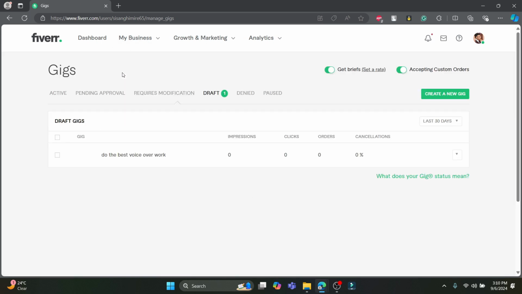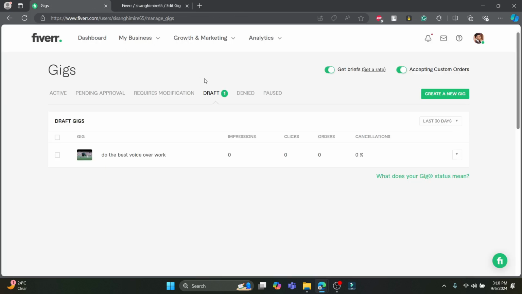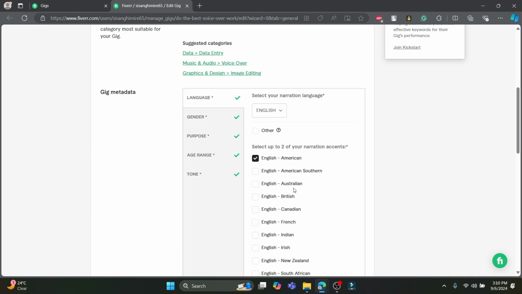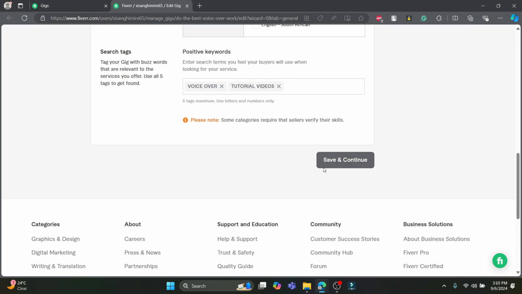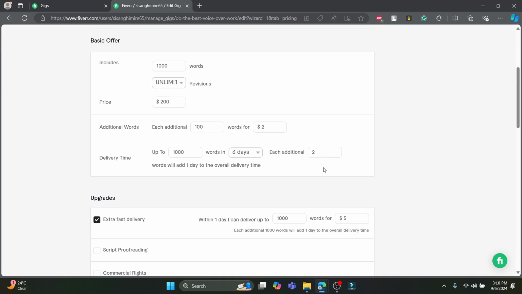Make sure that you have filled in all of your gig details. Go ahead and go to your graph and go to the draft over here. So you can see the draft is here. Go to draft and click on this arrow. After you click it, click on edit. After that, you must complete all of this. After you complete all of this, click on save and continue. So make sure you have saved all of this over here.